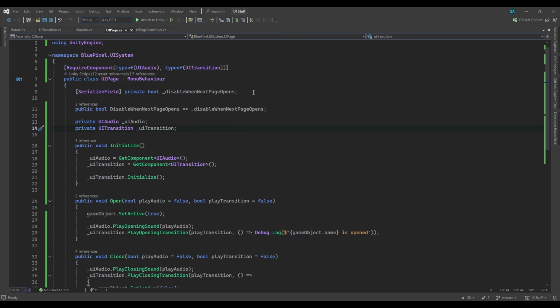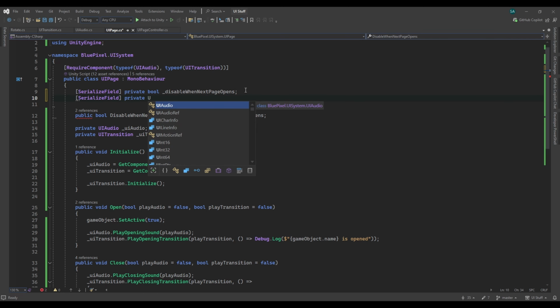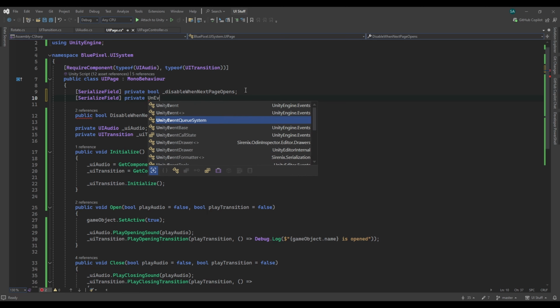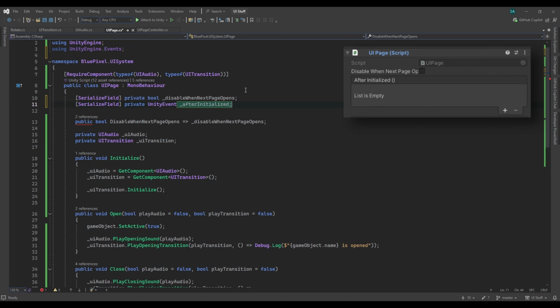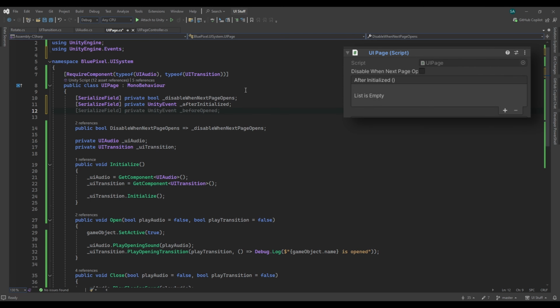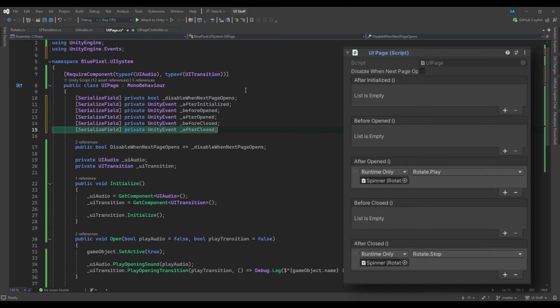So in the UI page, I'm going to add more serialized fields, and this time it will be UnityEvent from the UnityEngine.Events library, and I'm going to call this after initialized, and create one more to call before opened, then after opened, before closed, and after closed.